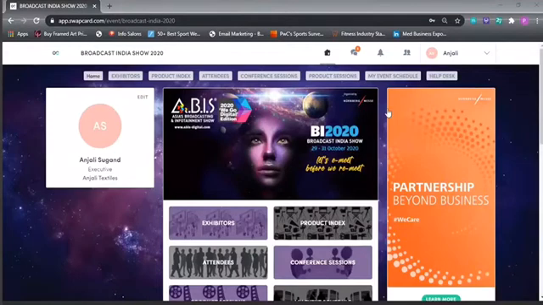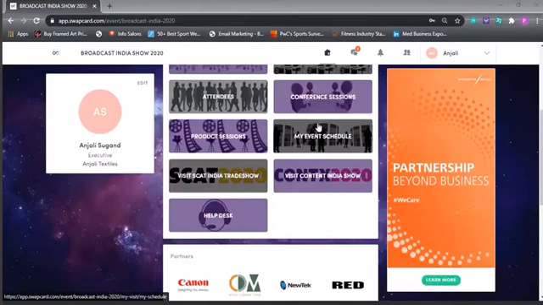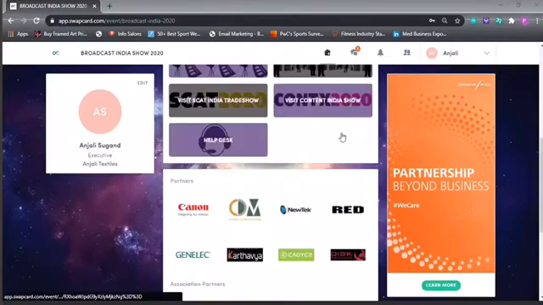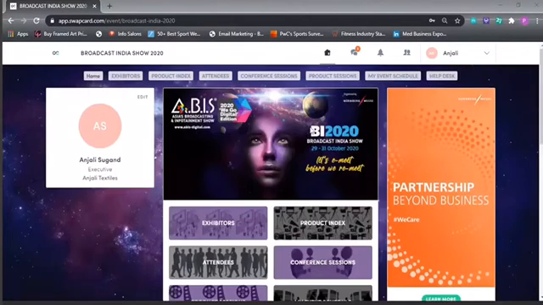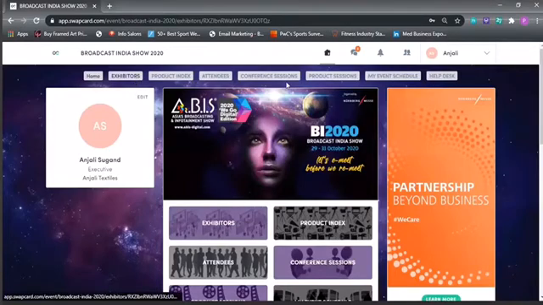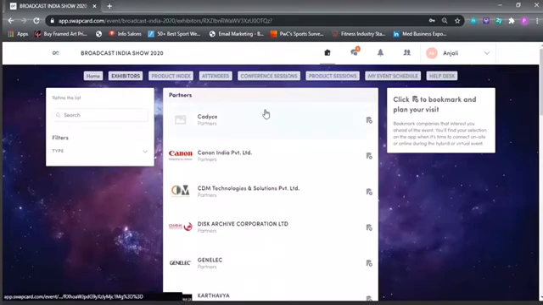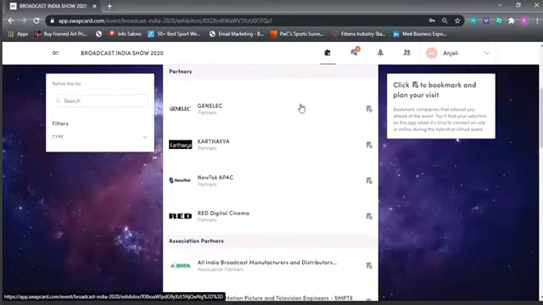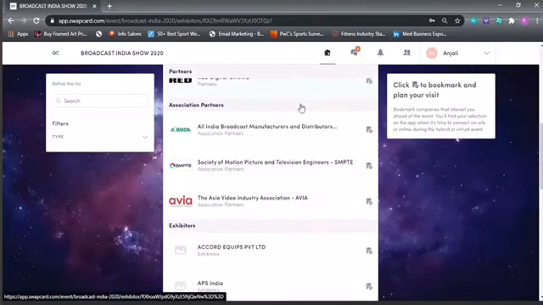Now, once you enter, this is the homepage that you see with all the various other options and partners and the descriptions. If I want to access the exhibitor list, I can either access the tab that is right on top or the one under the banner. I'm going to click on the exhibitor button. Here are all the partners and the exhibitors that are listed underneath as per the categories.